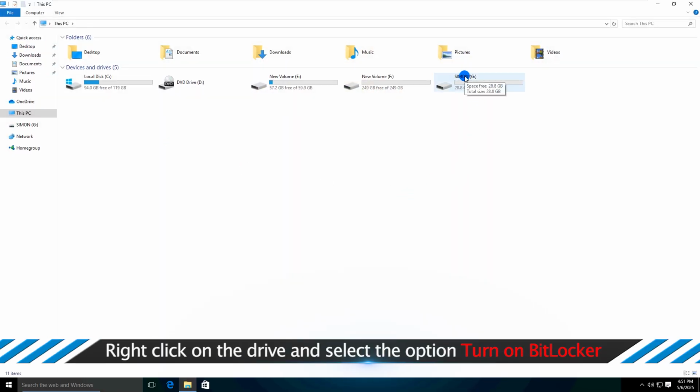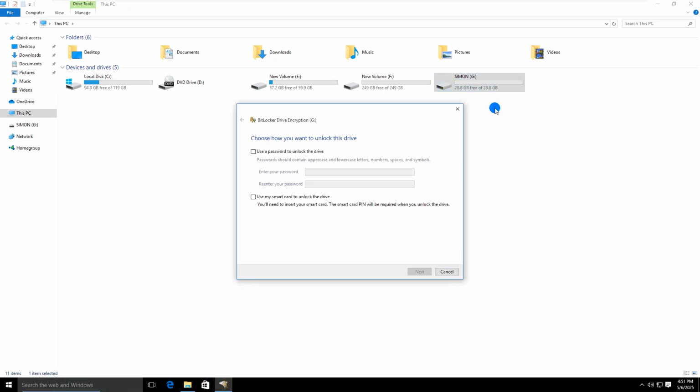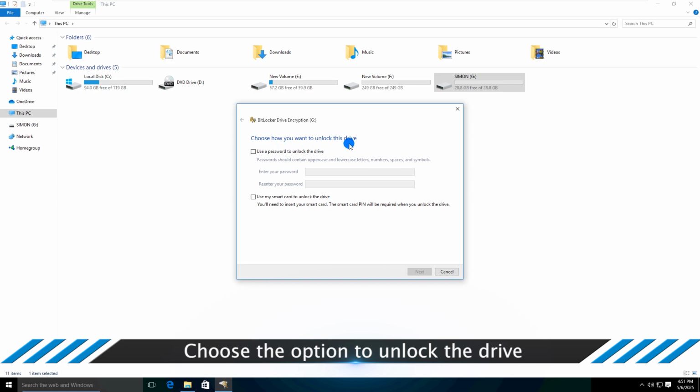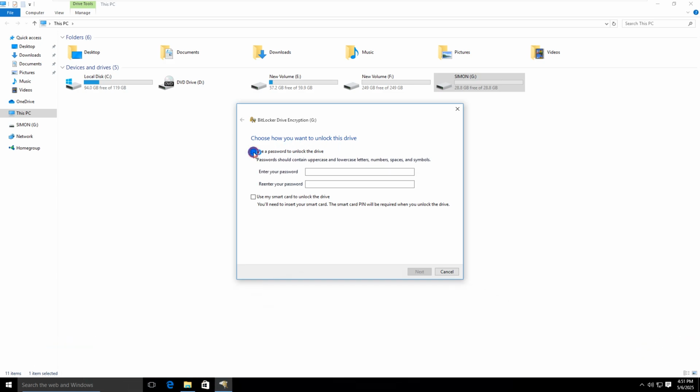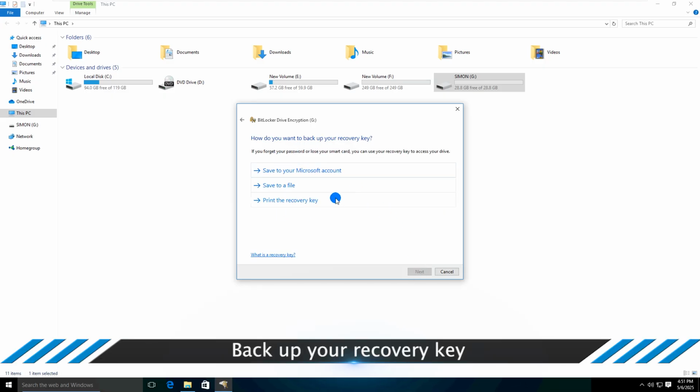Then right-click on the USB drive and select the option, Turn on BitLocker from the drop-down menu. Check the option Use a password to unlock the drive, and input your unique password twice. Choose a path to save your password.